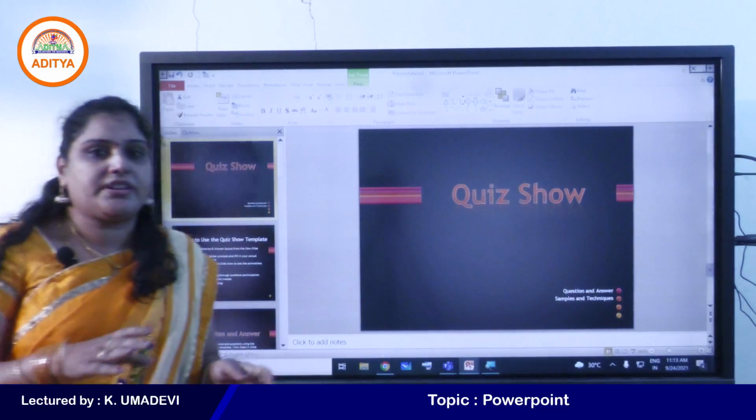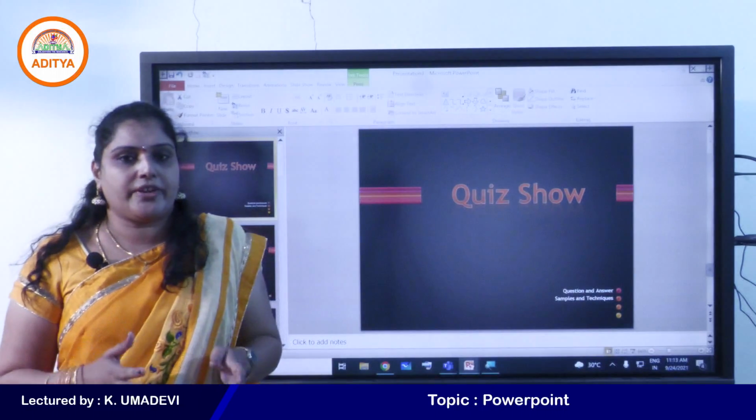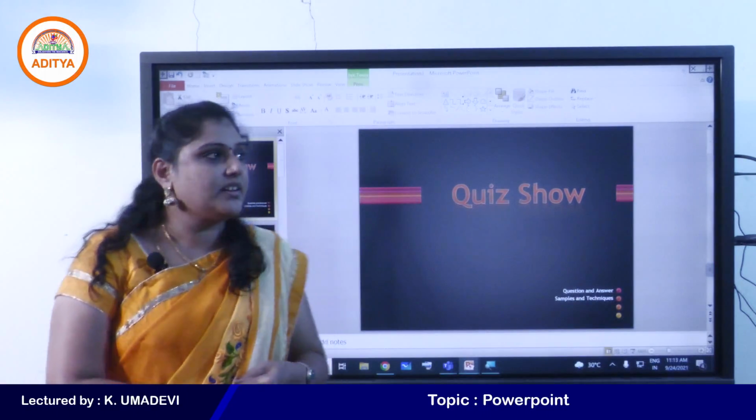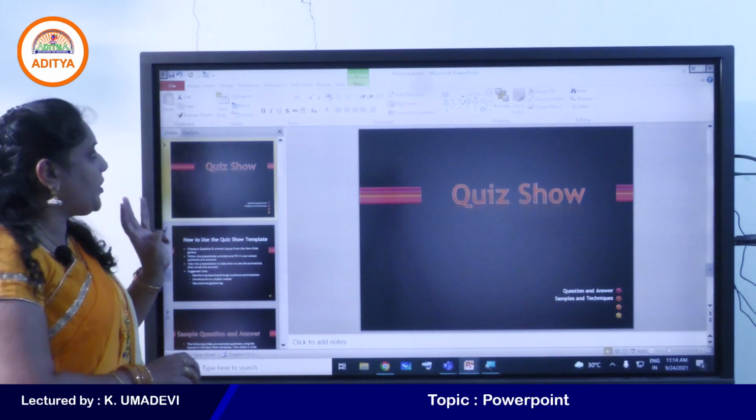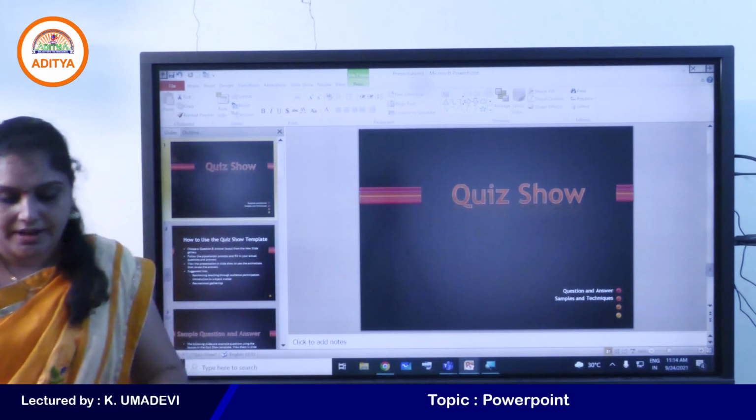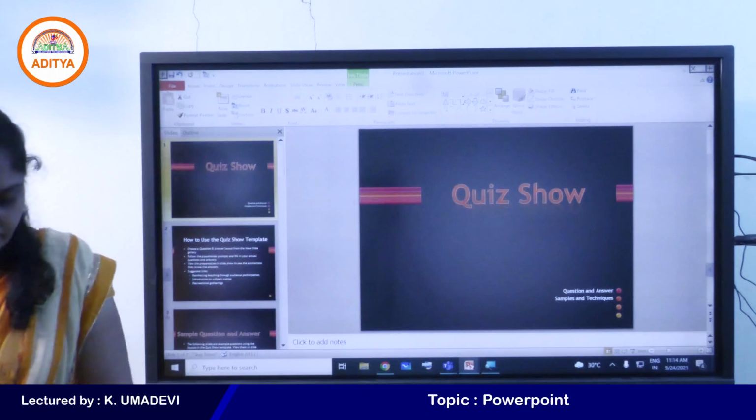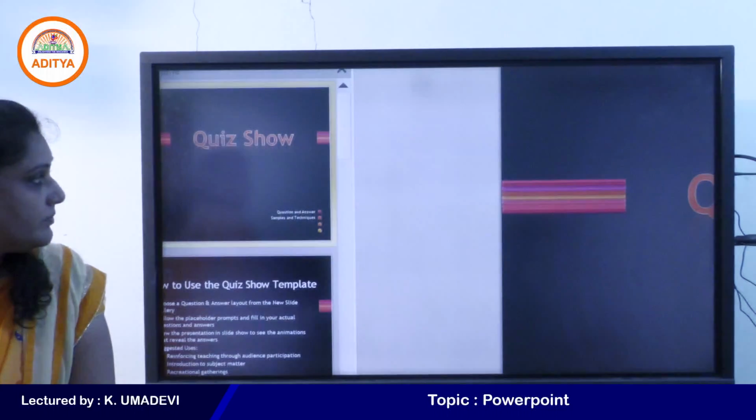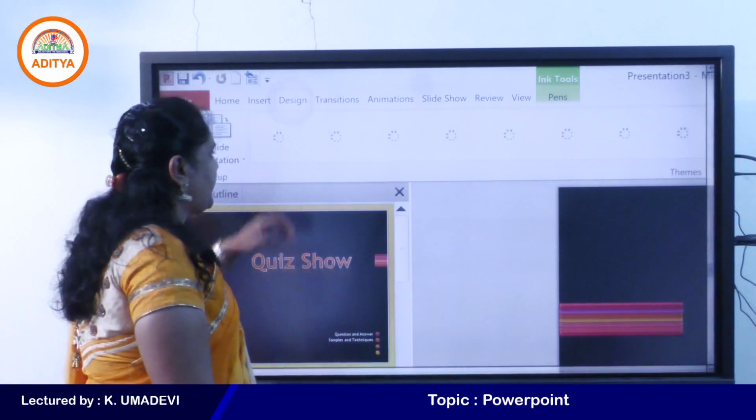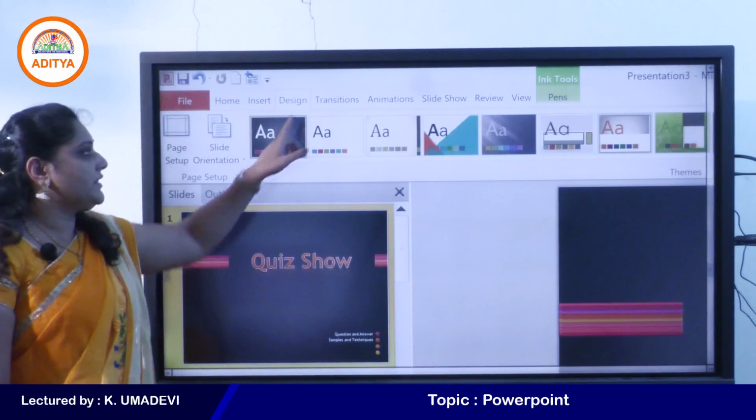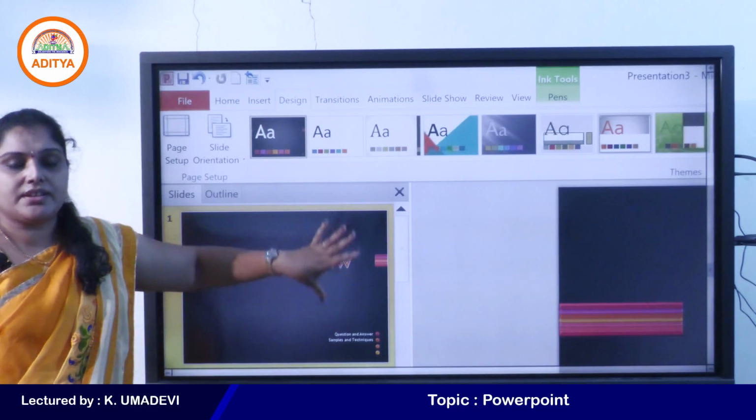Okay, now we are going to discuss slide transitions. That means transition effects which are applied to the slides. See, just observe the ribbon students. So we have four different tabs available. Okay students, so first one is design tab. Design tab contains all the design templates which are applied to the selected slides.